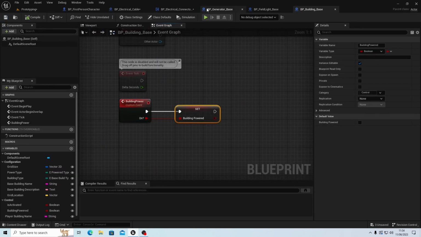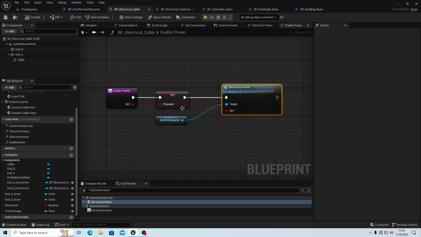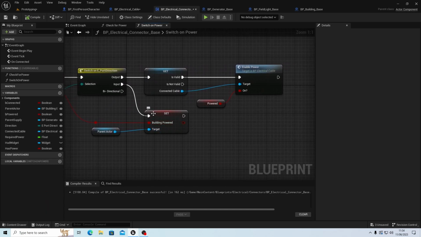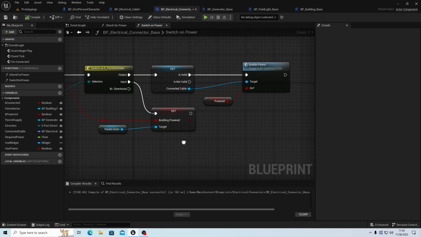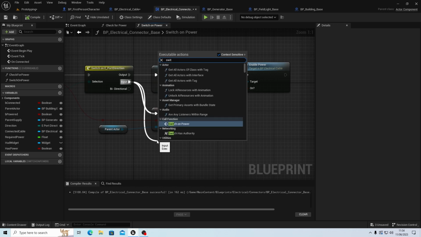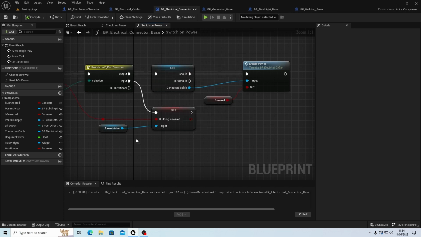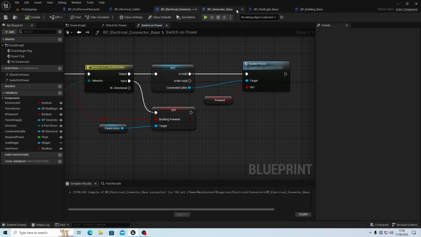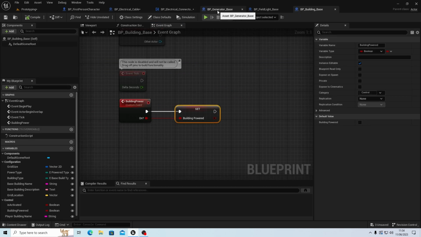Why is that open? Our cable. And are we setting anything direct? I think it's just in switch on power, isn't it? Yeah, rather than set building powered, we're going to use the event instead. So we'll drag out just so you can see the difference, and we're going to call this switch on power, which should be, no, we've got to come off the parent actor. Oh, why is it not coming up? What have I called it? Building power.